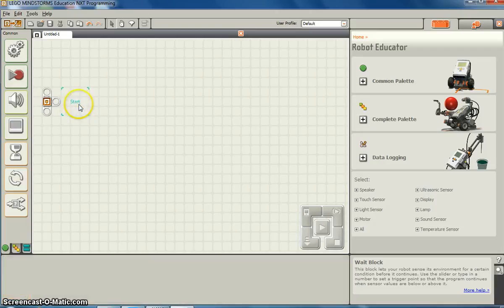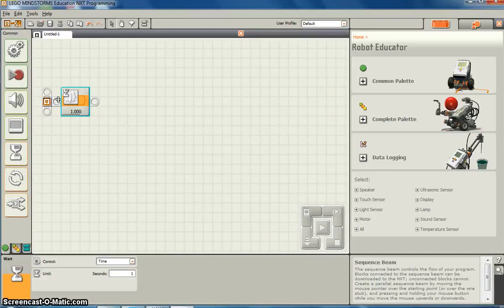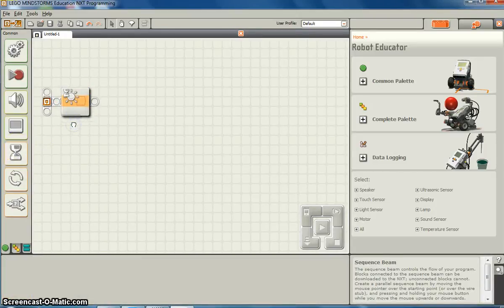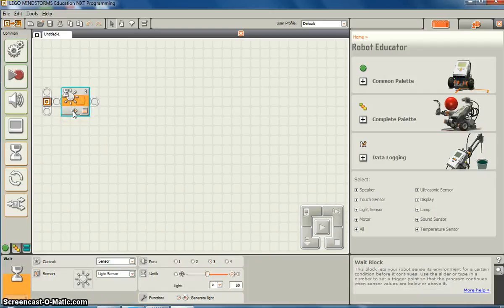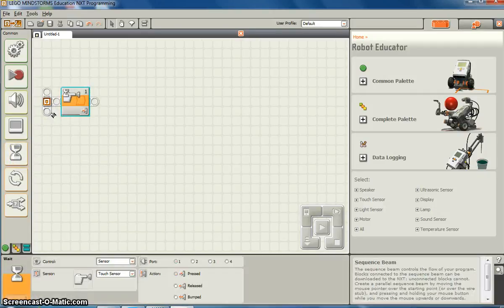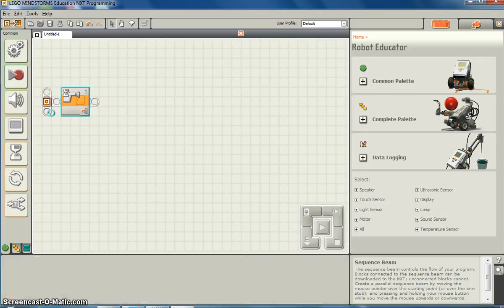These are all five conditions. In time, the robot has to wait for a certain time. In light, the robot has to wait until certain light conditions are fulfilled. In touch, the robot has to wait until somebody touches it.